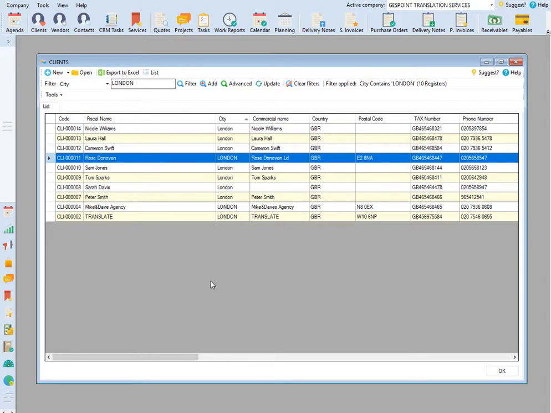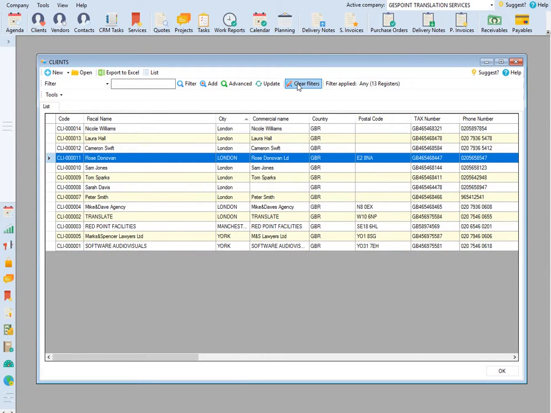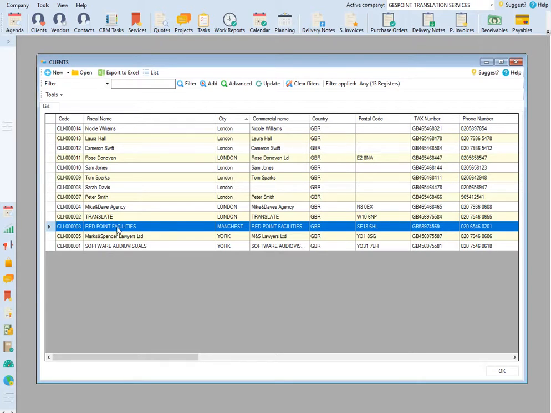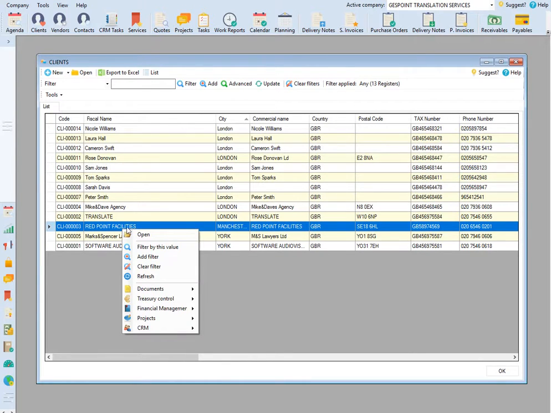Great. One of the best things of Gespoint is that the information is not linked from one screen or database to another. It does not matter what you are searching for, because you will find it very, very easy. Like, for example, from the clients, I'm going to choose this one, Gespoint facilities, but just clicking on it with the right button of the mouse, we have access to documents as the invoices, for example.